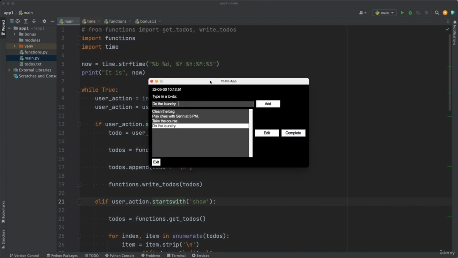So again, that's the program. You can add here more to-dos using the add button. You see that to-do is added. You can edit to-dos, so do the laundry.